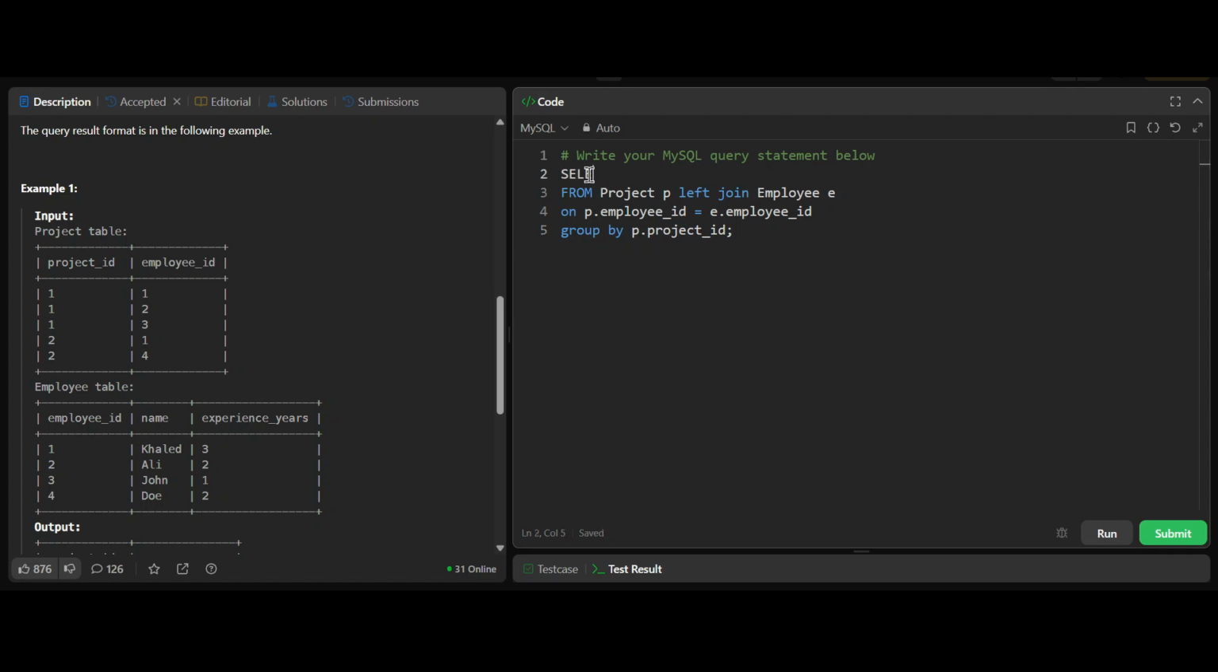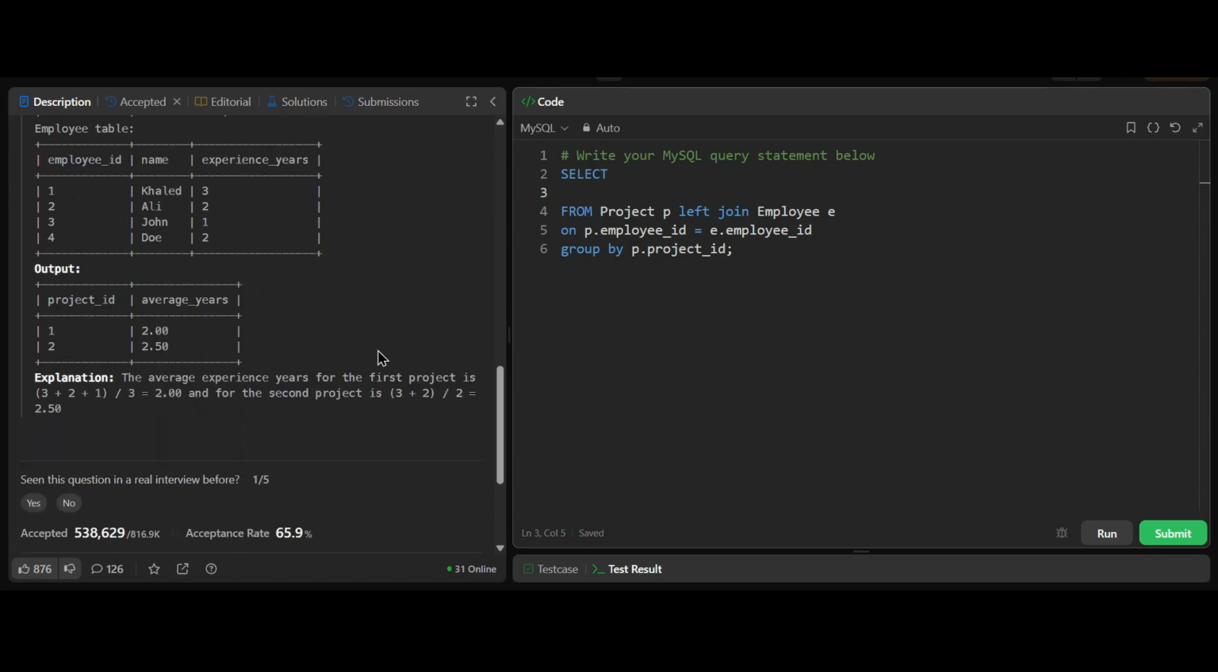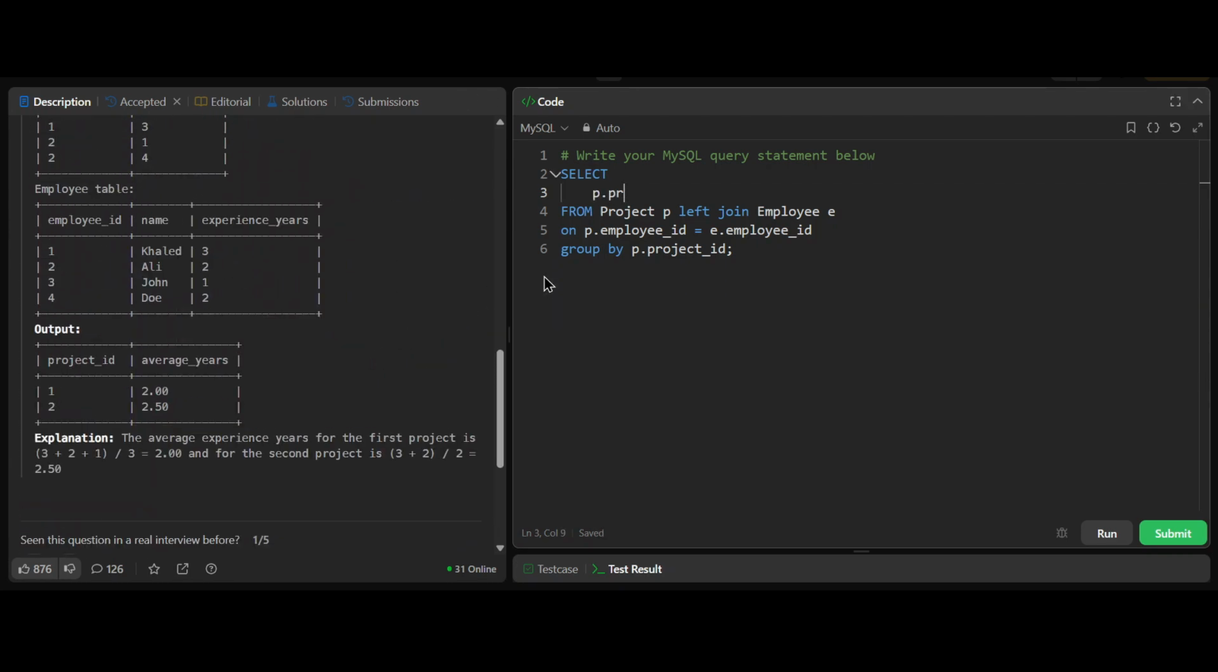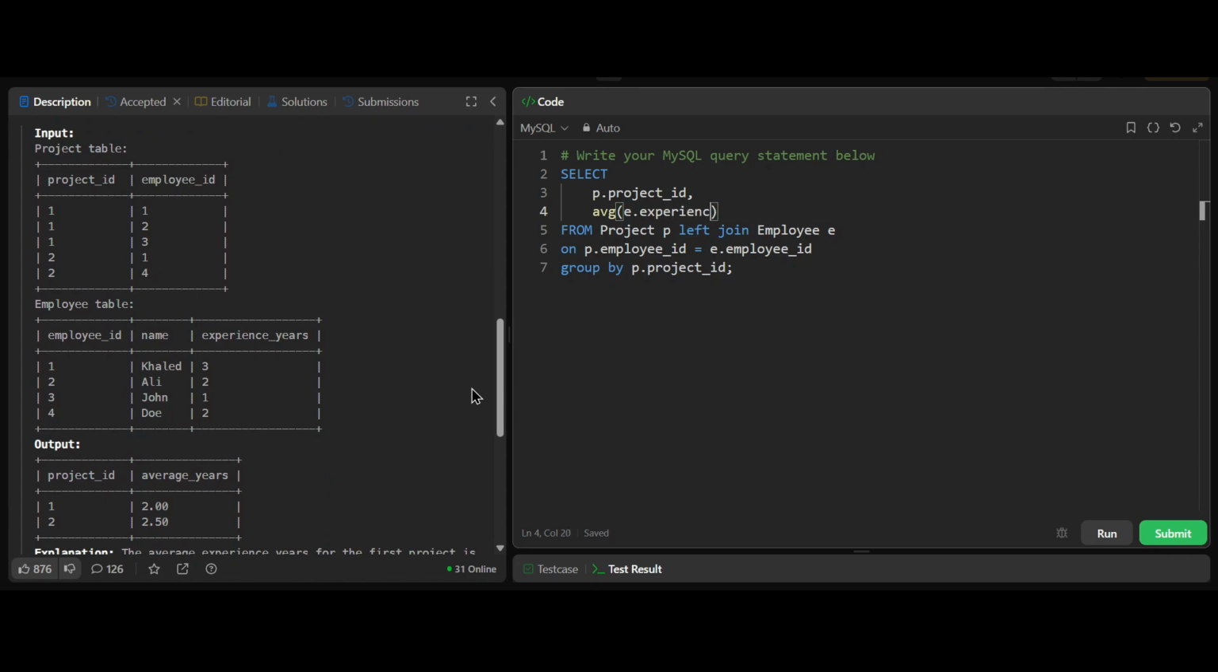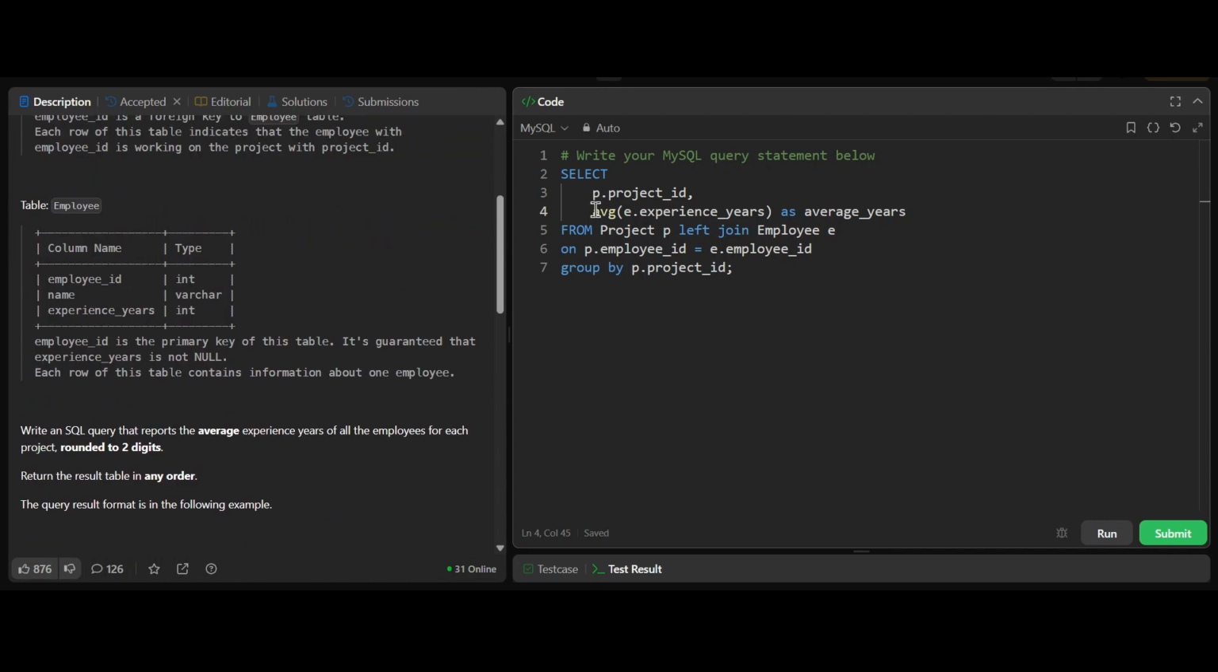Now we will select the columns that we need. The first column is project ID, so p dot project ID, and next column is average years, so we will use average function and take the average of experience years as average years, and we need to round the average to two decimal places, so we will use round function and specify two decimal places. So this is the solution for this question.